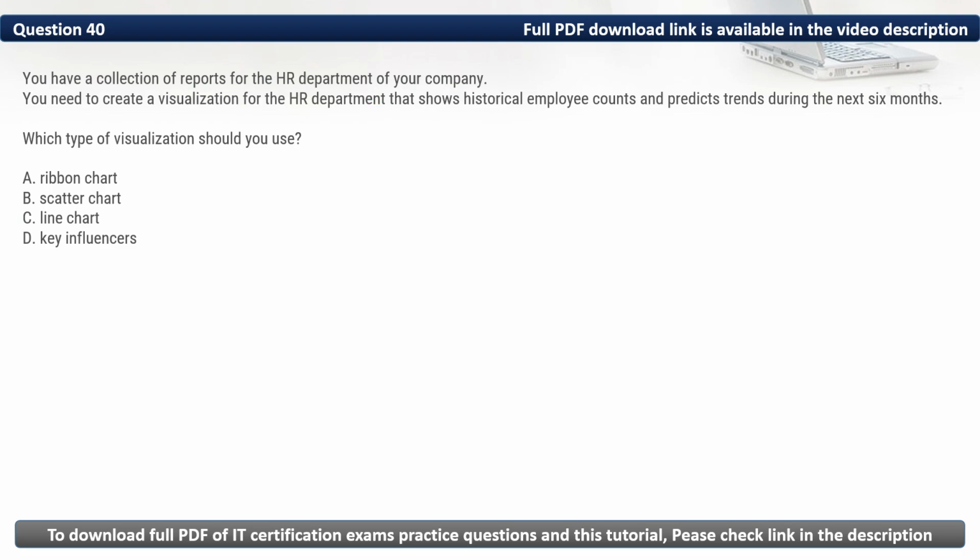Question 40. You have a collection of reports for the HR department of your company. You need to create a visualization for the HR department that shows historical employee counts and predicts trends during the next 6 months. Which type of visualization should you use?